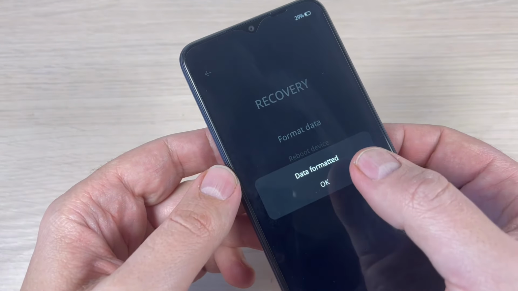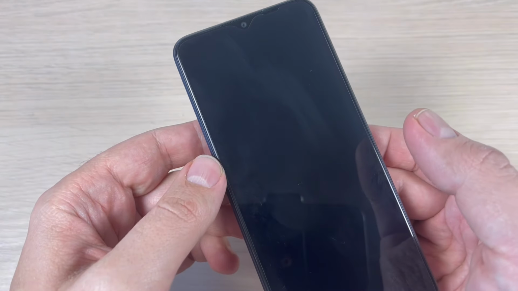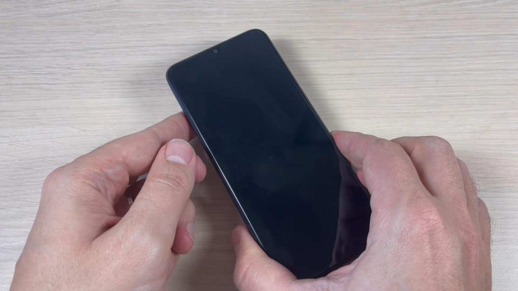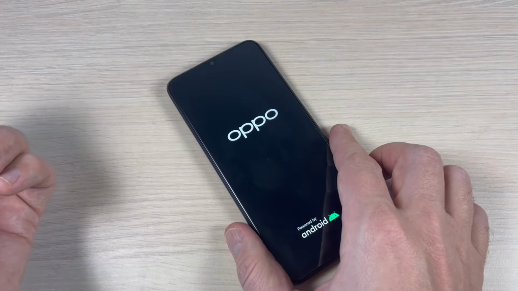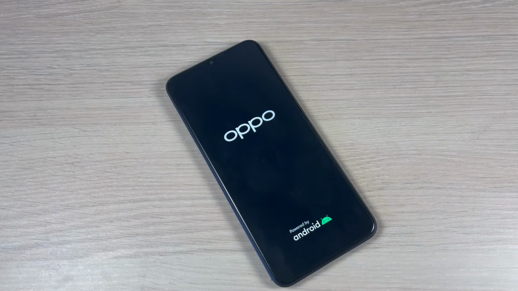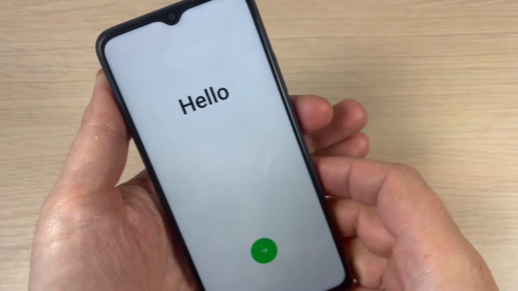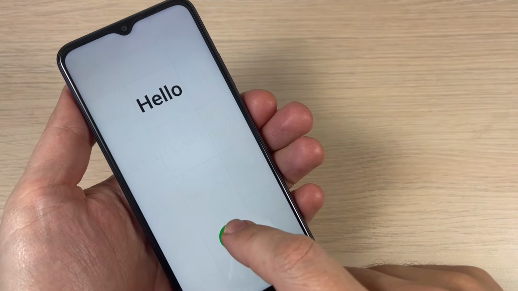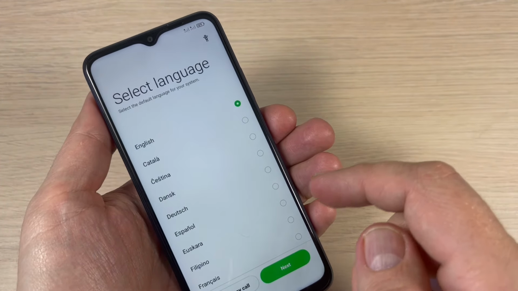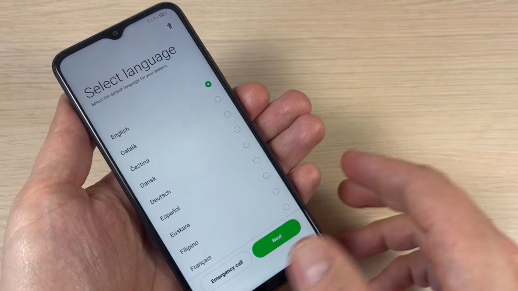And data is formatted, just press OK, and now you need to wait for maybe a minute until your phone restarts. And now I'm back, and all that you must do is the initial setup. Just select your home language and press next.